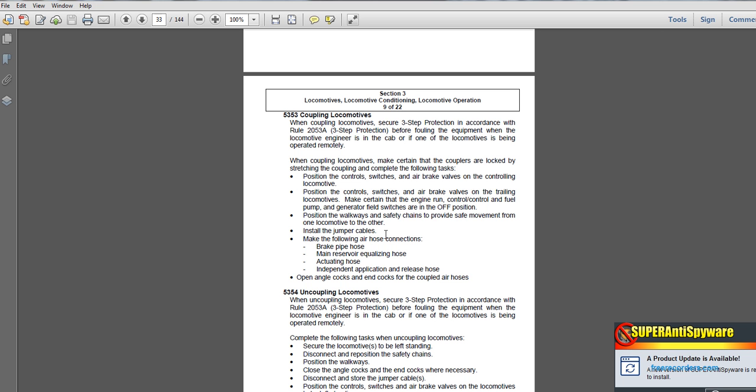Position the control switches and air brake valves on the controlling locomotive. Position the control switches and air brake valves on the trailing locomotives. Make certain that the engine run, control, and fuel pump switches are in the off position.